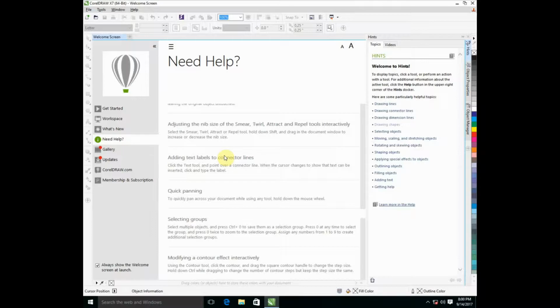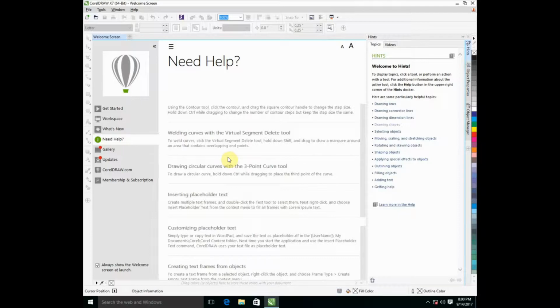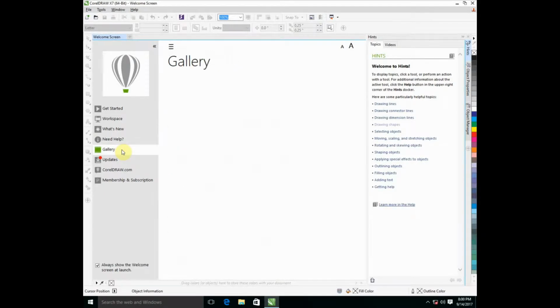So the Need Help section simply talks about help options inside this particular software. Whenever you want to do something and you're not too sure how to do it, you can quickly go to the Need Help section. But you first need to be connected to the internet, so that you can get a wide range of help options.